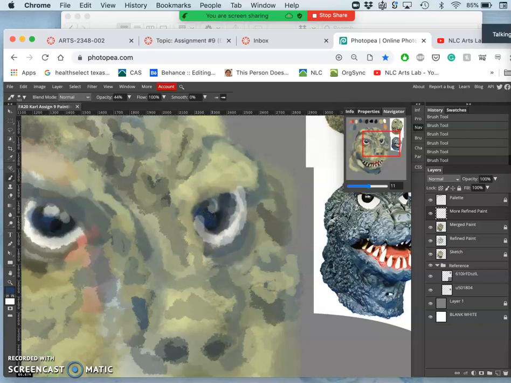Now, what are the other advantages of digital painting over traditional painting? Well, at any time, you can adjust your colors overall. You can use the direct adjustment tools like brightness, levels, hue saturation, color balance.